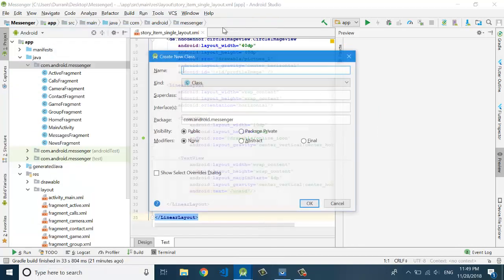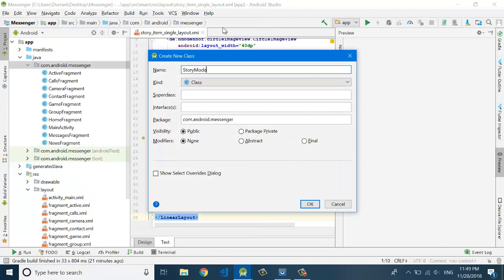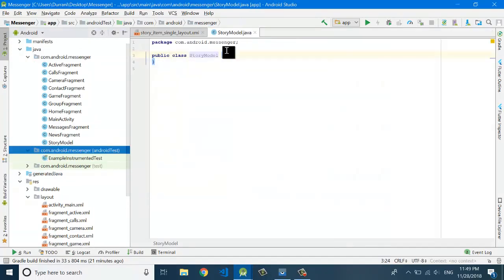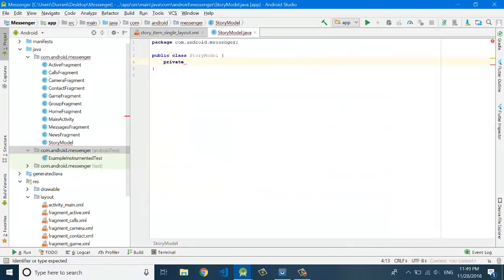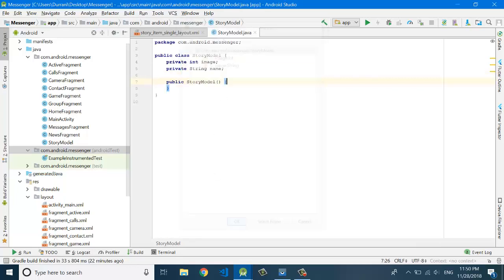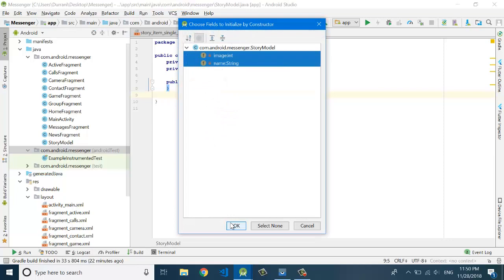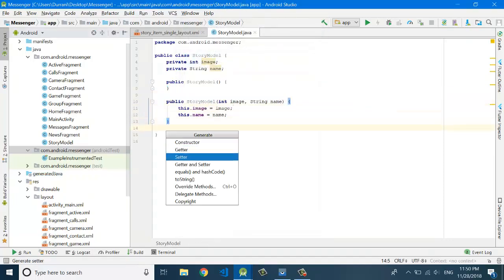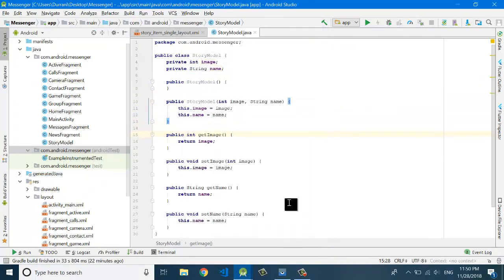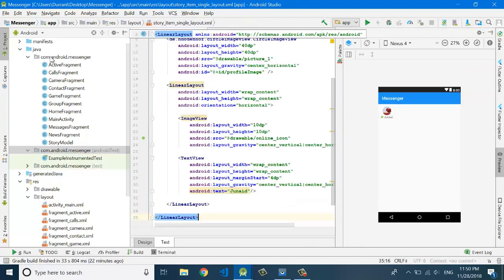Now create a model class, story model. Create variables. For example, we have an image, integer image of the type integer, and again the string, store the name. Okay, now create the constructor, and again the getter and setter methods for these two variables.